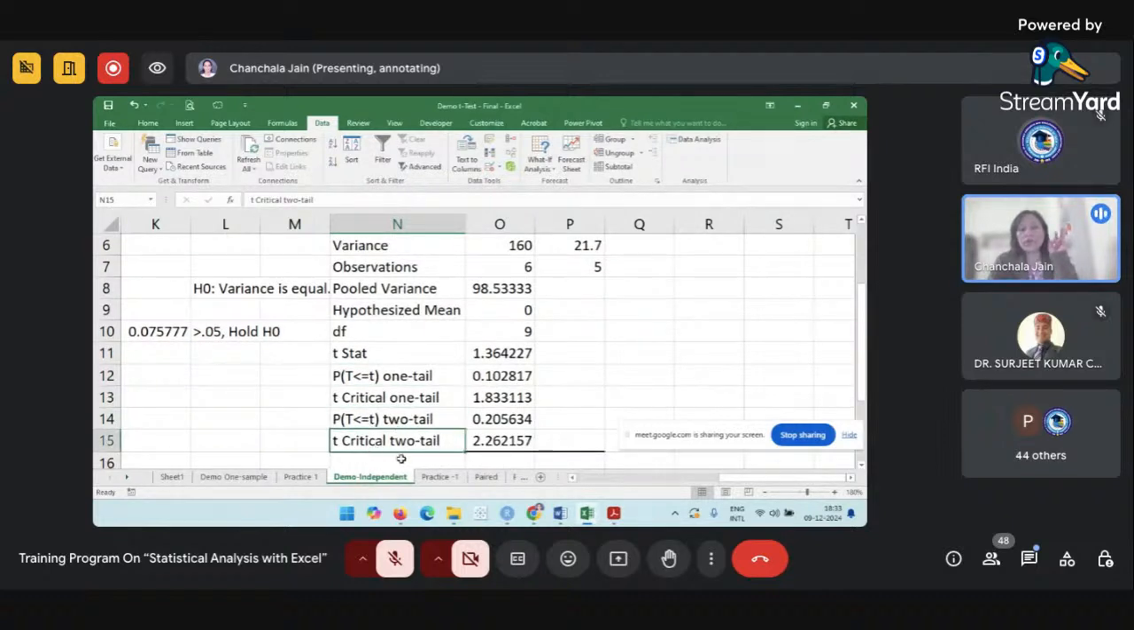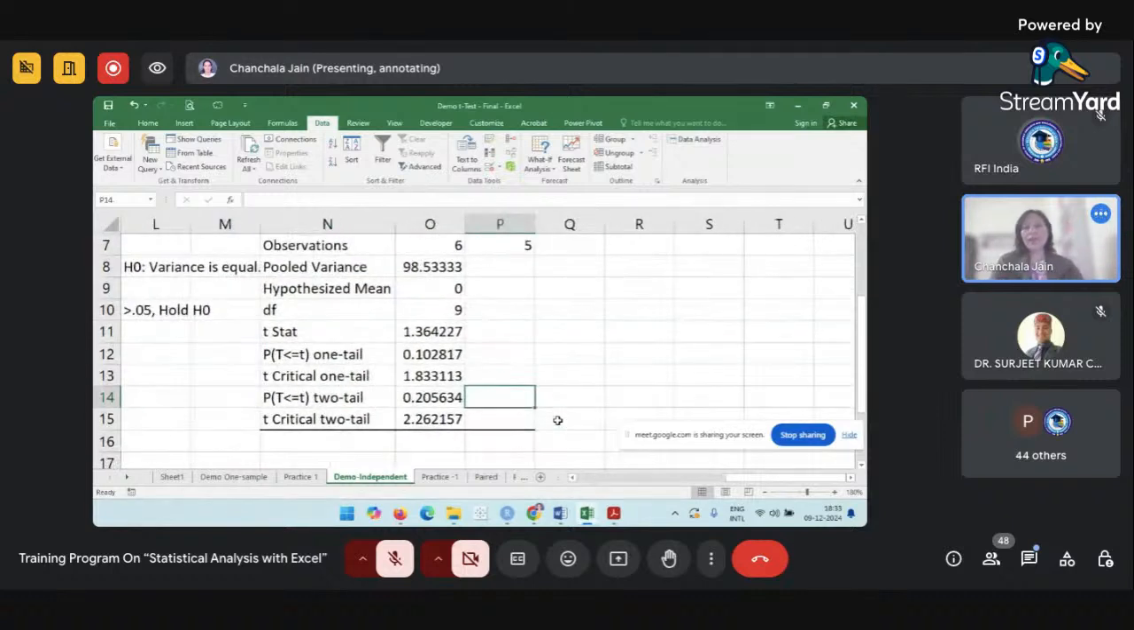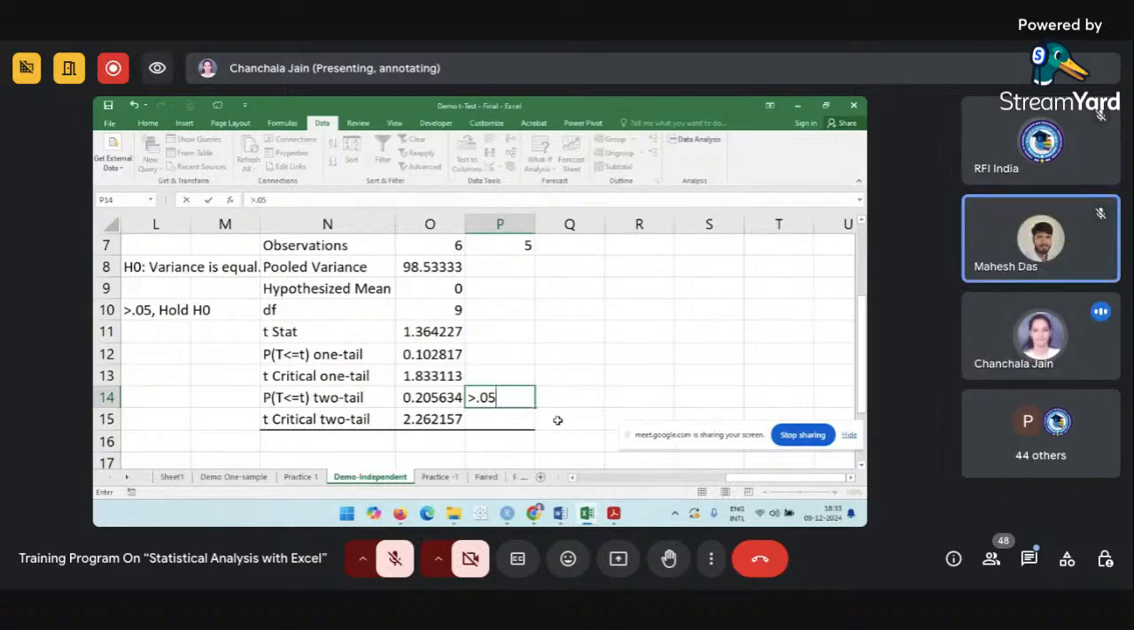I always go with the P value of the two tail. So here you can check, I need to compare my P value with 0.05. That is greater than 0.05, right? It is clear? Yes, ma'am. So if it is greater than 0.05, what do I need to do?